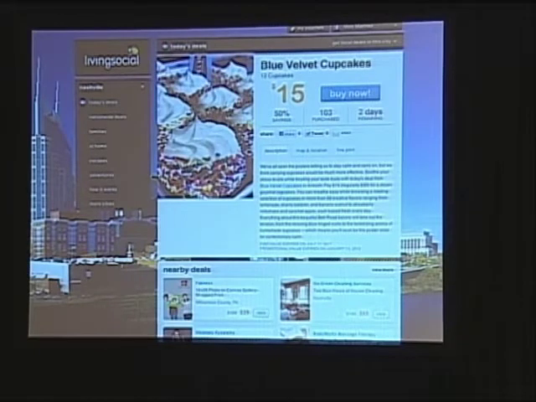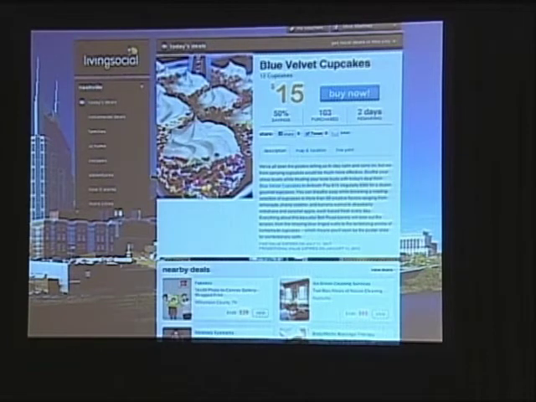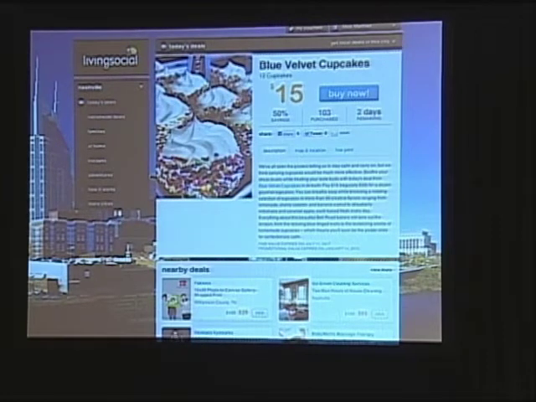How many of you are familiar with Living Social? All right. Do many of you use it? Quite a bit. Why? Is it pretty easy to use? They have a user experience mobile app. They have it online. They have updates.